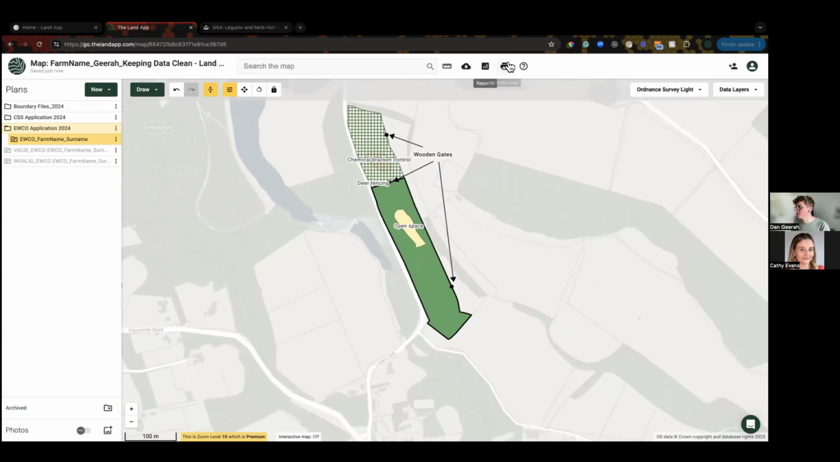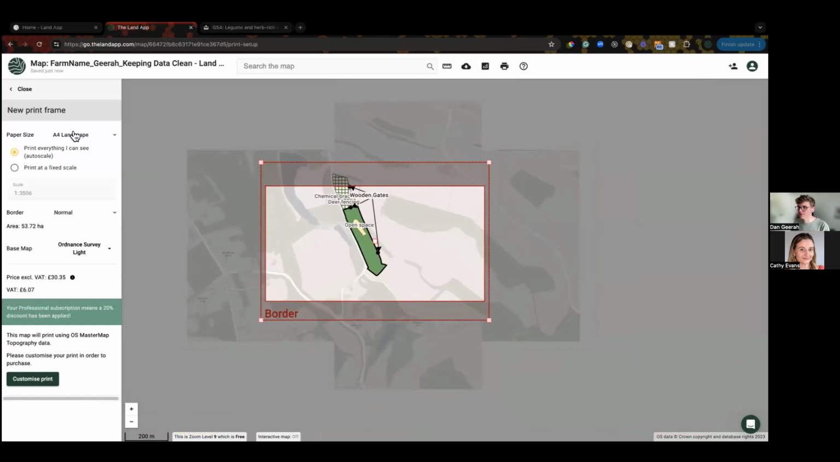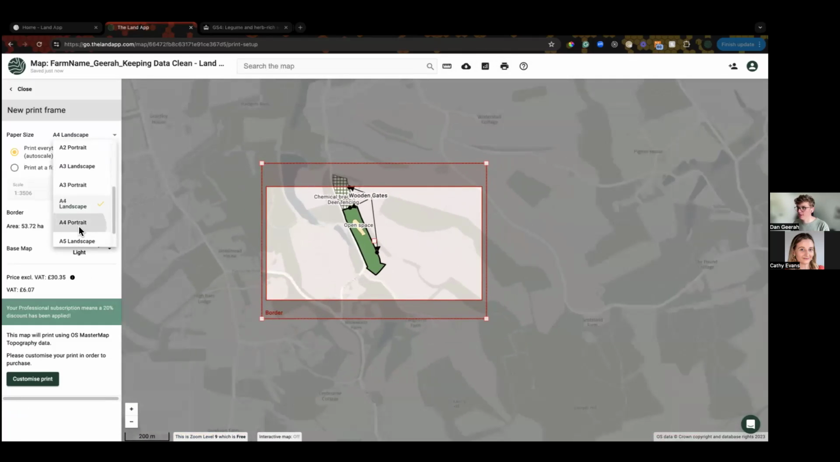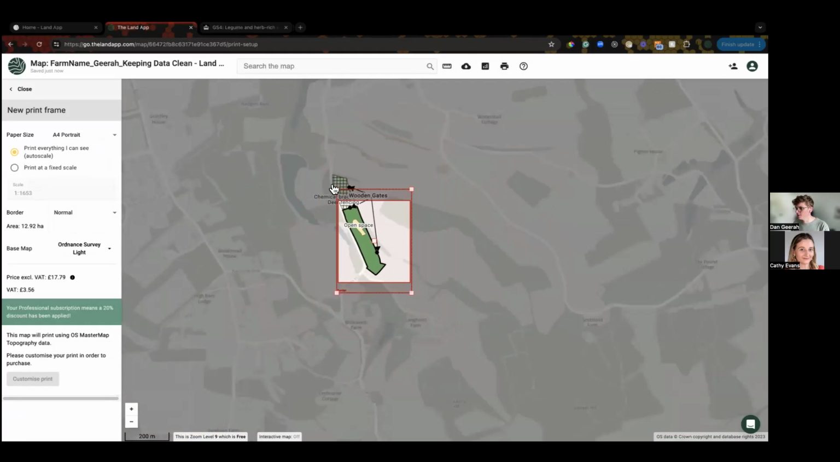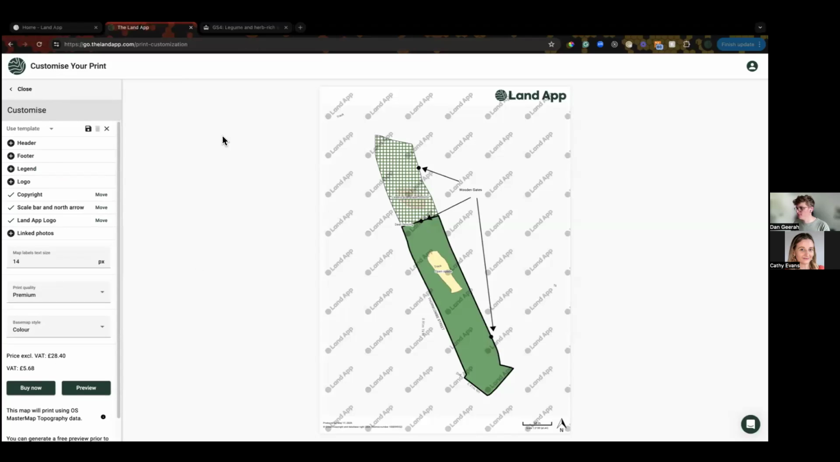So what I'm going to do now is print this map, new frame. That just means a new area of interest. I'm going to make this fairly quick so you can see how quick I can make a print, rather than the training session. Centralize that, change the border to narrow, customize my print.